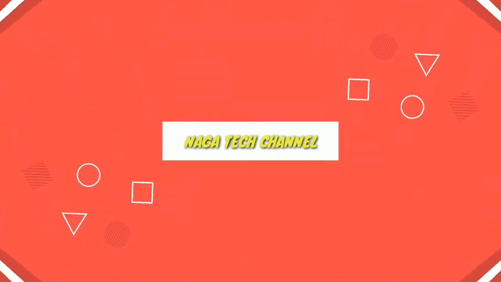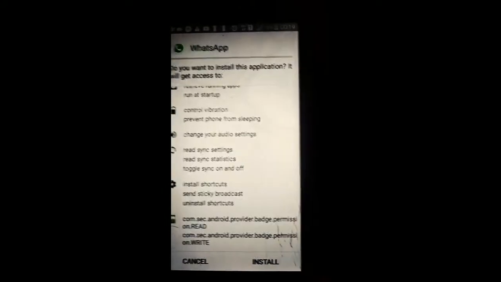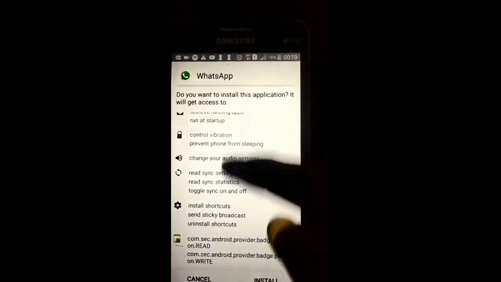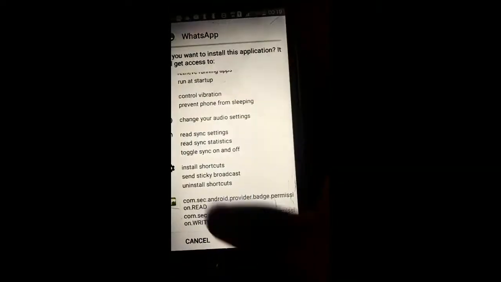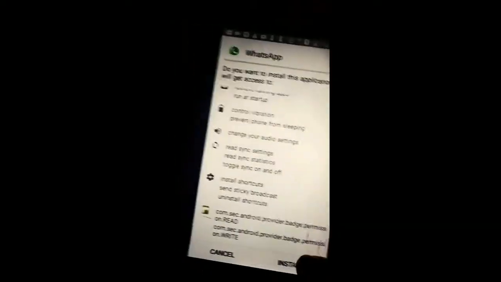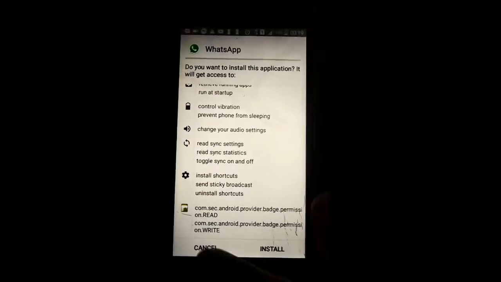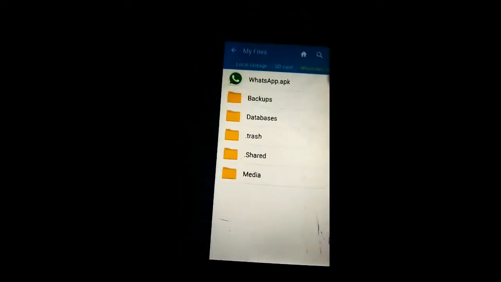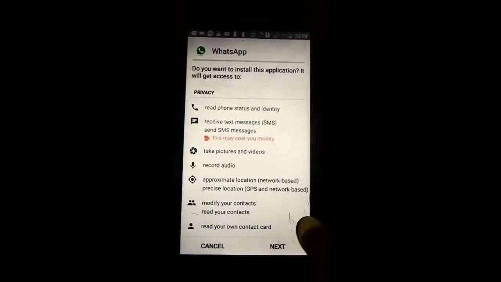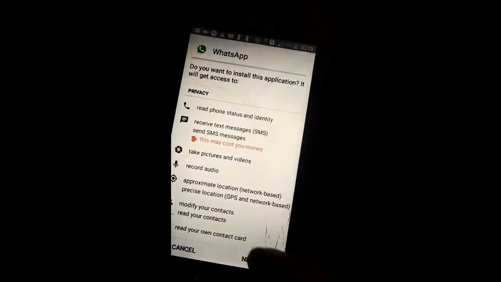Okay, coming to the video, see, the other stuff is working. I try to press the install button, but it's not working. But when I try to press the cancel button, it's working. Next is also not working now.